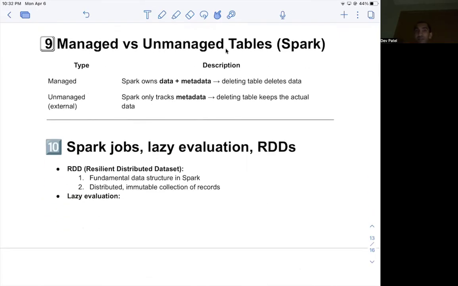Managed versus unmanaged: managed, Spark owns the data and metadata. Unmanaged, Spark only tracks the metadata. So deleting the table keeps the actual data.